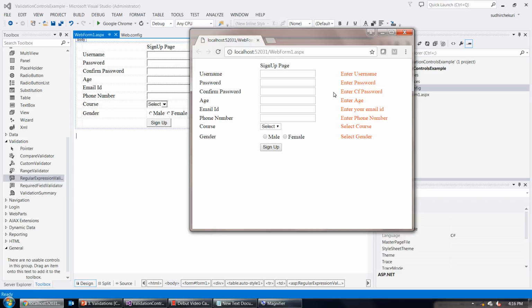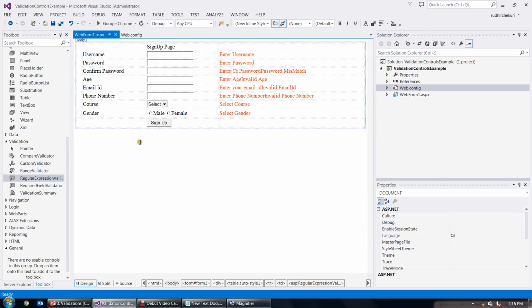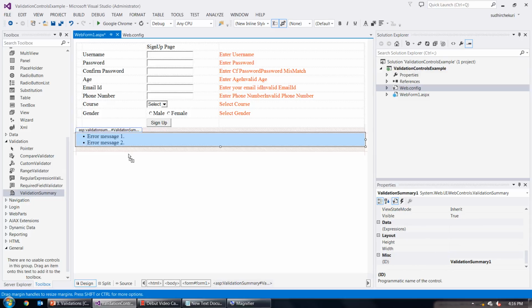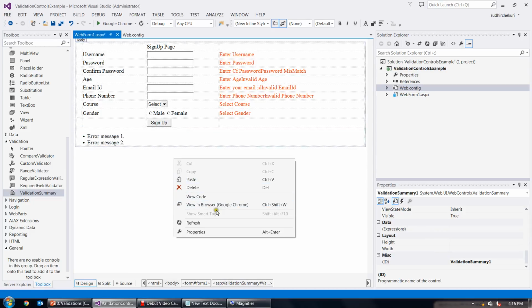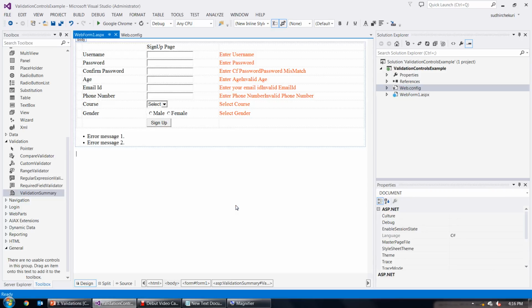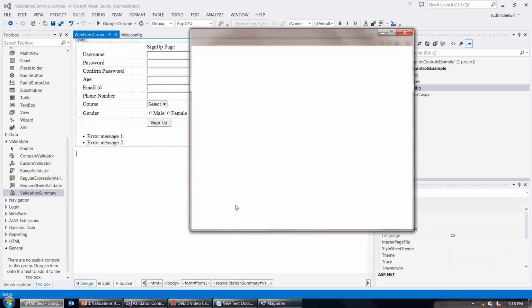So you can use one more validation control called validation summary, so that it will display all the error messages at the end of the web page. If there are any errors, the list will be displayed at the bottom for the flexibility of the user. I'm going to drag and drop validation summary to my web page, so that automatically when you drag and drop it, it binds to all the validation controls. Right click on this page and you can directly view in the browser. No properties are required for this validation summary. Automatically it will display the error messages.